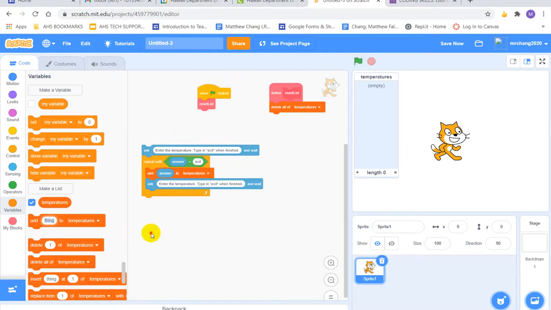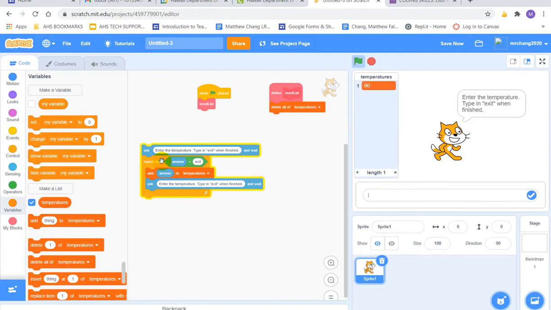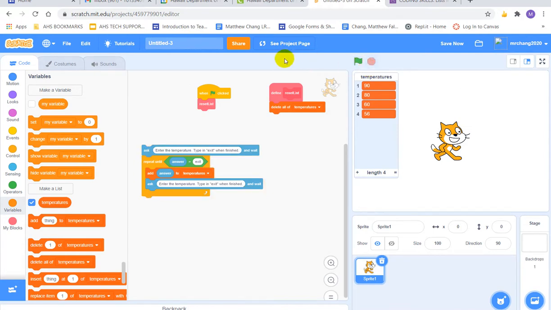Let's just try that one more time just to make sure. 90, 80, 60, 56, and then exit. And then if we press the green flag, it deletes all the temperatures. Yes, there we go. Okay, so it is working the way it's intended. In the next video, I'm going to show you something else that we can do with this as well.